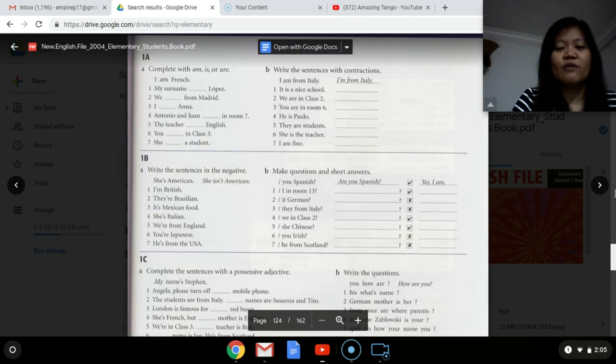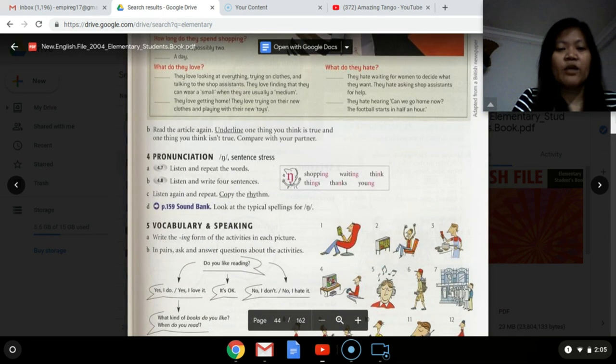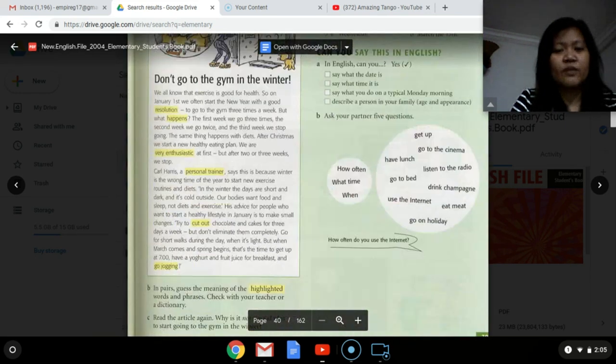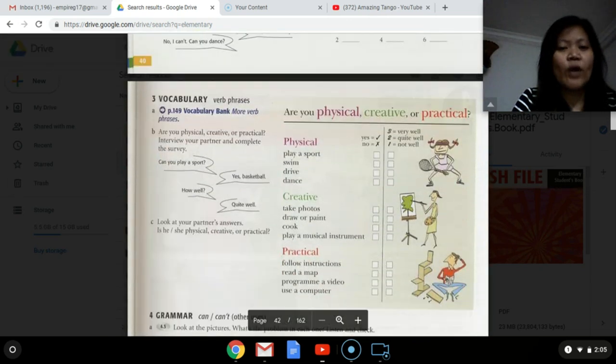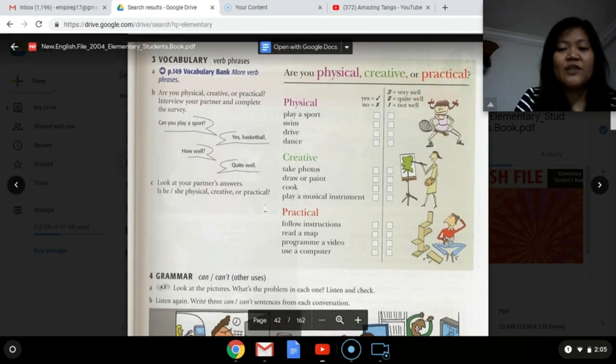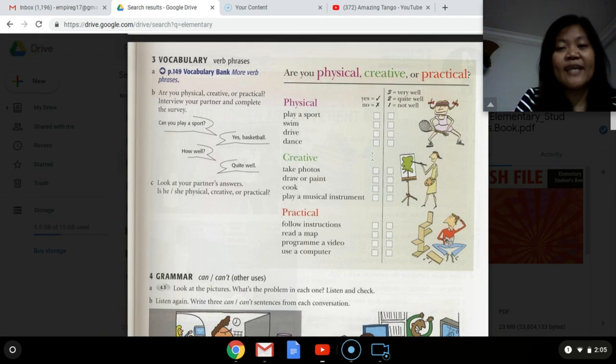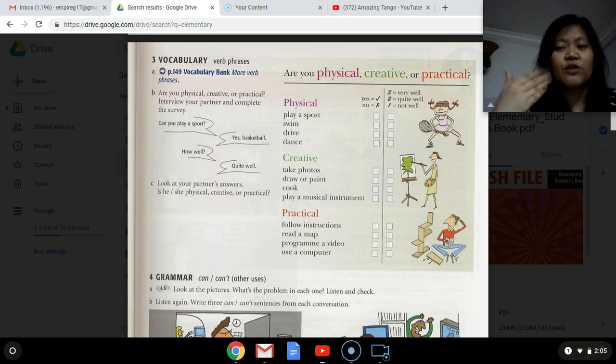Okay, let's go back to page 41, which is our current lesson. So page 41 says vocabulary, and we are also going to answer this in our Zoom class. We are going to check if you are physical, creative, or practical. So you will be able to know if you're physical if you're able to check everything as yes. And then if it's no, then that means you're not physical. So you can read this and then try to answer in your mind. And then we're going to answer this in our Zoom class.